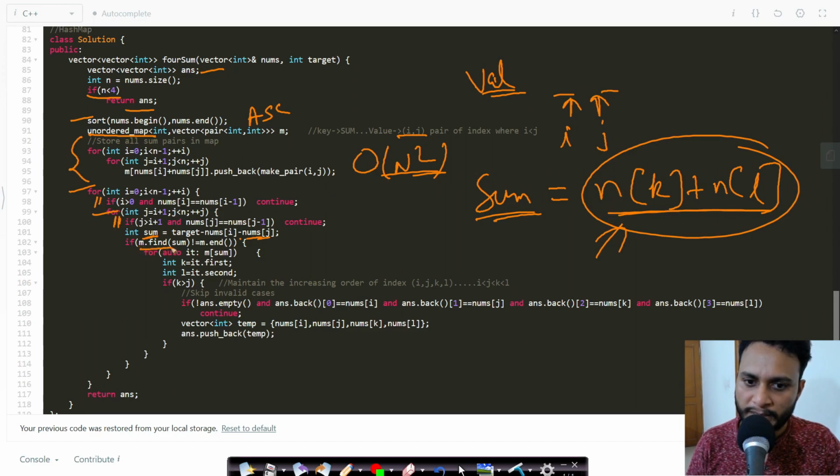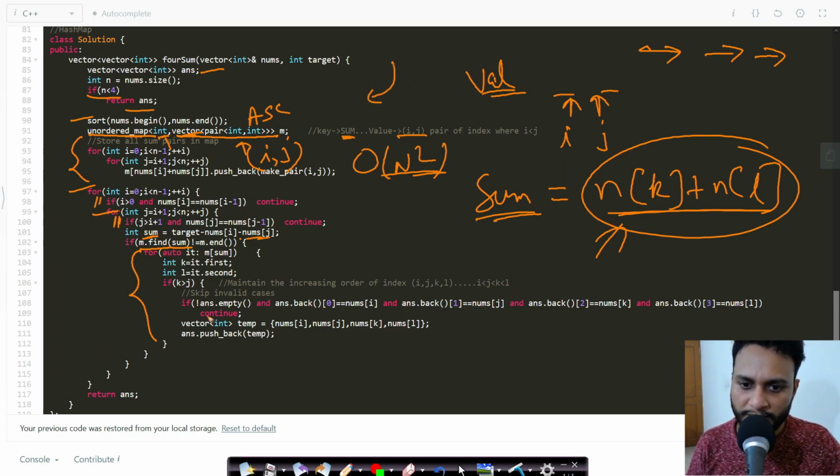So if map.find(sum) is found, then we will explore all the chained elements. I was storing the elements in the form of a chain. In this case, chaining is implemented just by using a vector. So the map is nothing but an integer, which is the sum value, and a vector of pairs, which is nothing but the i comma j pair, and the vector will take care of maintaining the chain. This is the hash map chaining technique. Here the first value is the first index, the second value is the second index of the chained element.